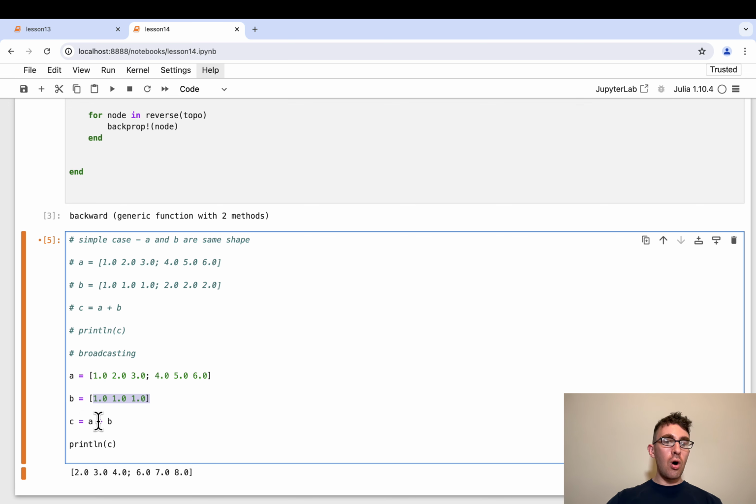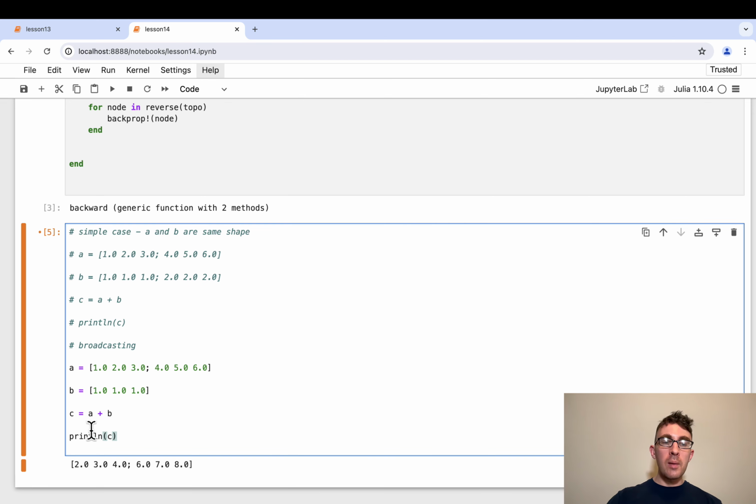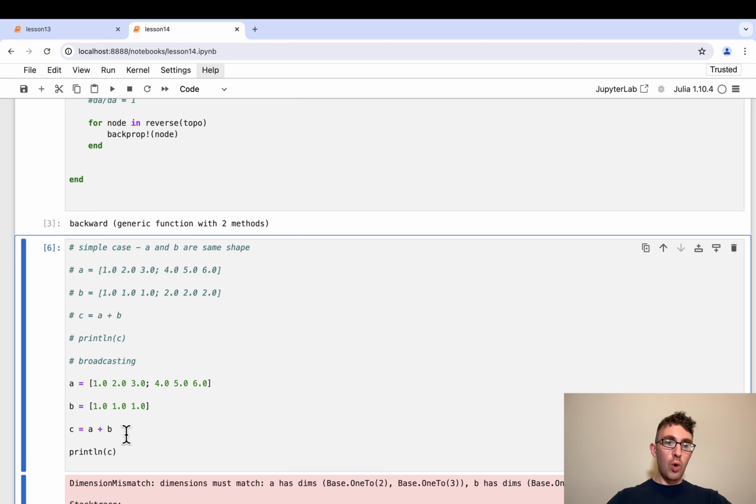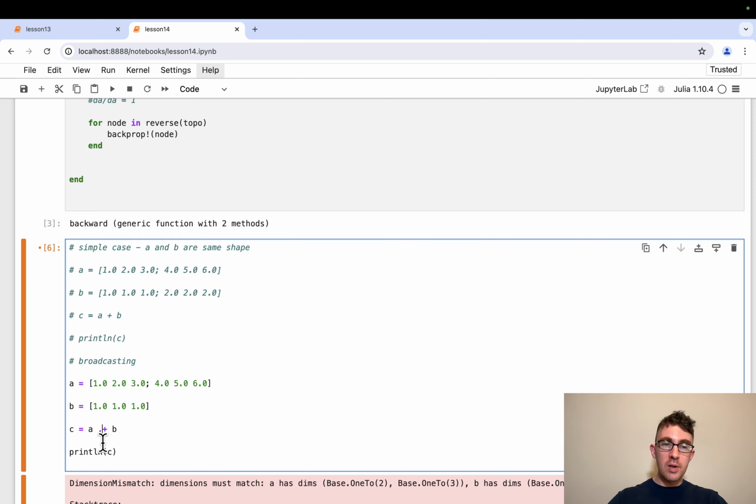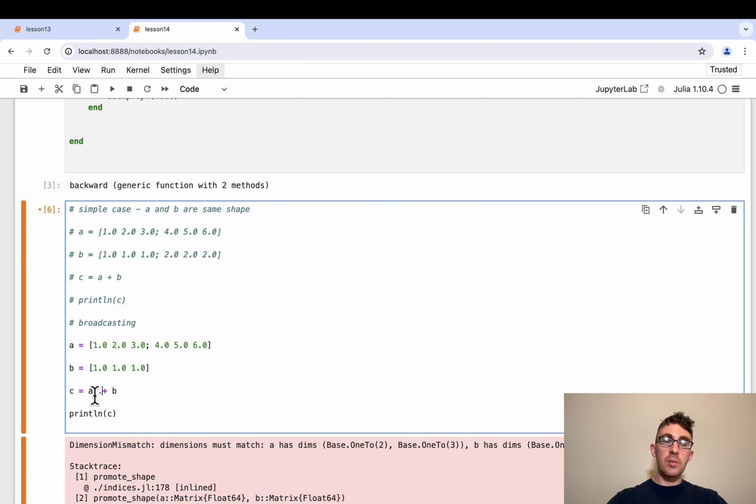When we see something like this, we want to still be able to do the addition, but do it in a way that automatically broadcasts B, so that we're adding B to the first row of A and then B to the second row of A. It's called broadcasting. Just broadcast B to the first row of A and then to the second row of A. I think Julia does this automatically. Let's actually see if this works. Whoops. Oh, sorry guys. I think we need the period here to get the broadcasting to happen.